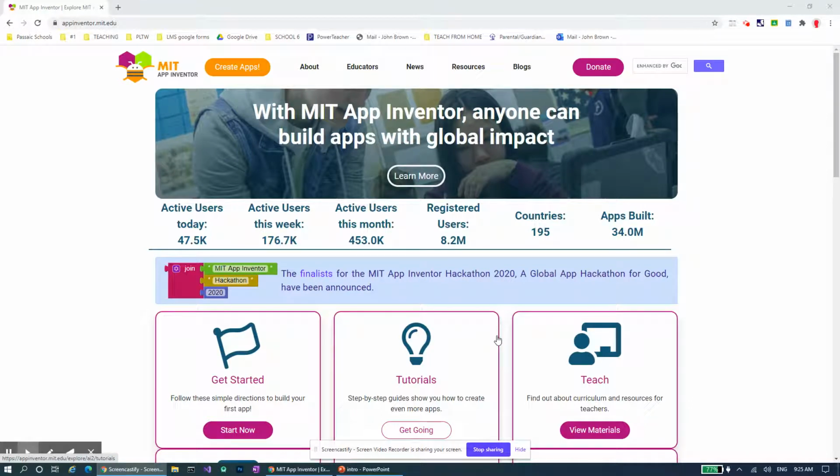I'm going to show you how to create your own app in MIT App Inventor. This is the website we're going to be using throughout this marketing period to create all of our apps. So what you're going to do, once you get to the MIT App Inventor website, you're going to click this orange link up top that says Create Apps.